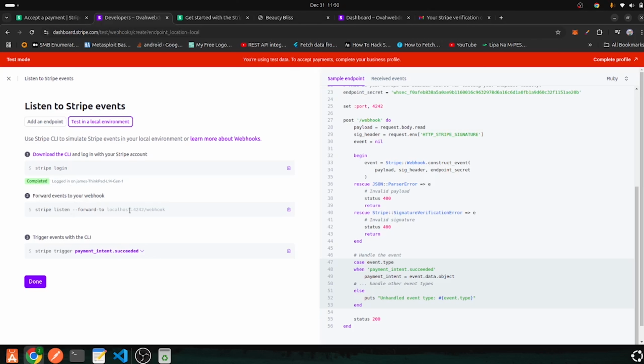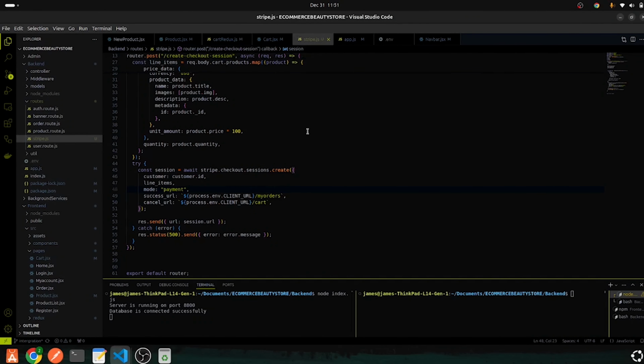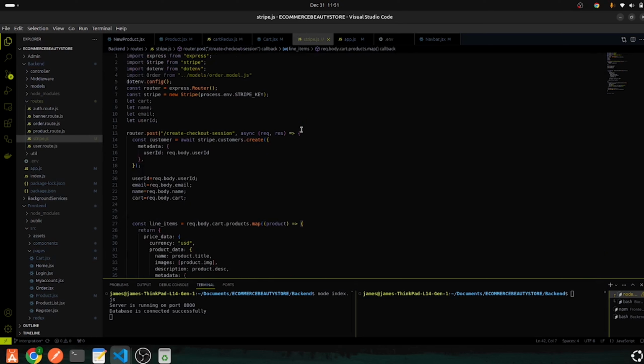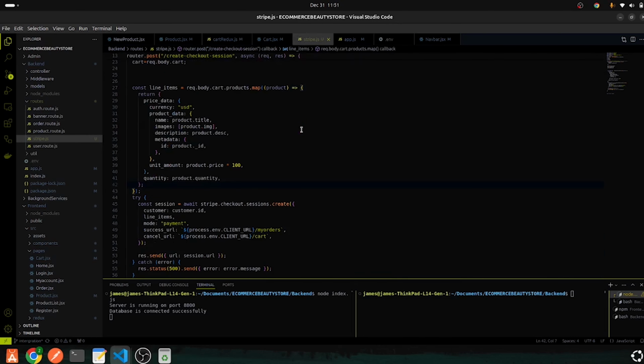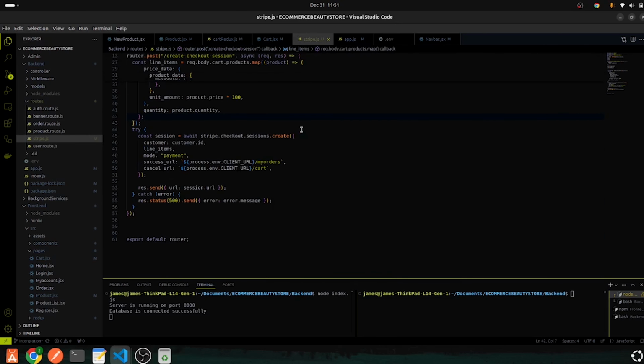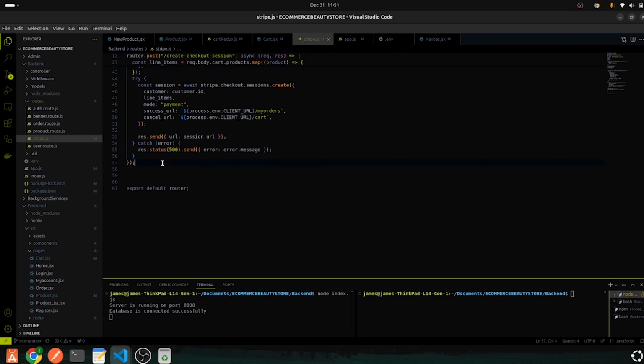So here the other thing to do is to forward the event to your webhook. Now we have not created our webhook, and we are going to do that right now. After we have made our checkout and made a payment, we need a way to know if the payment was complete, so that we can create that order in our database.